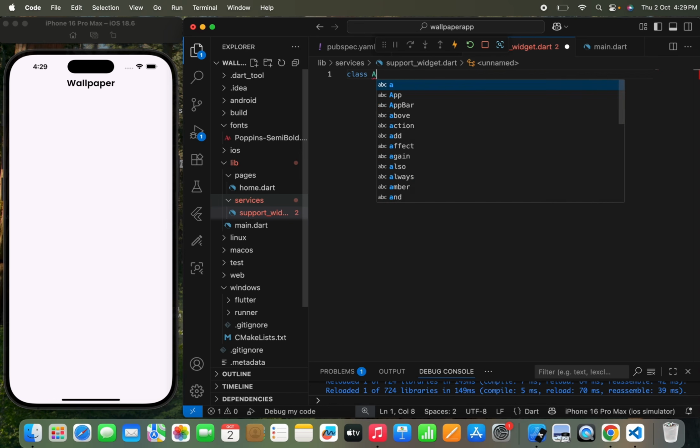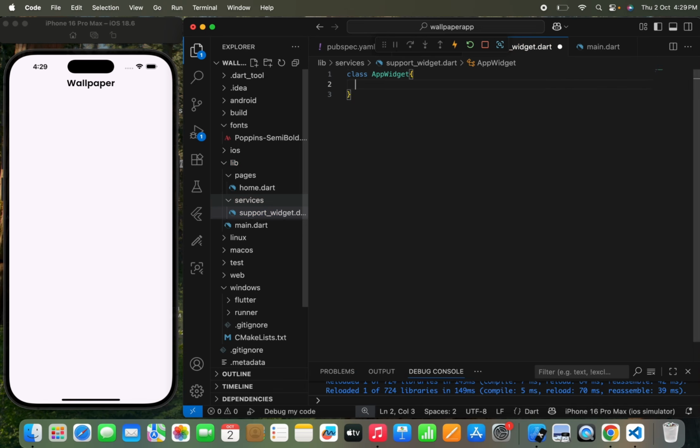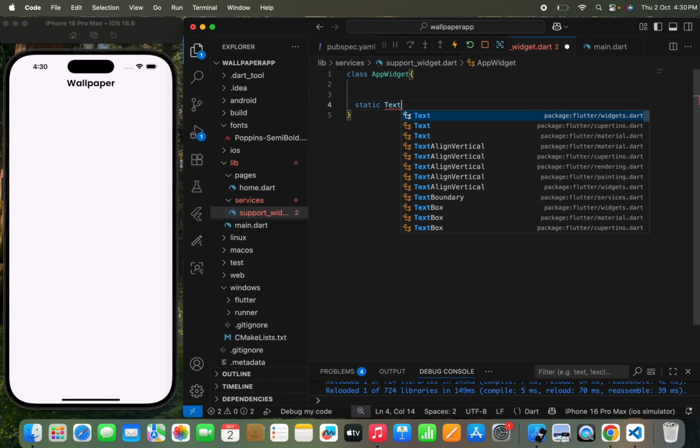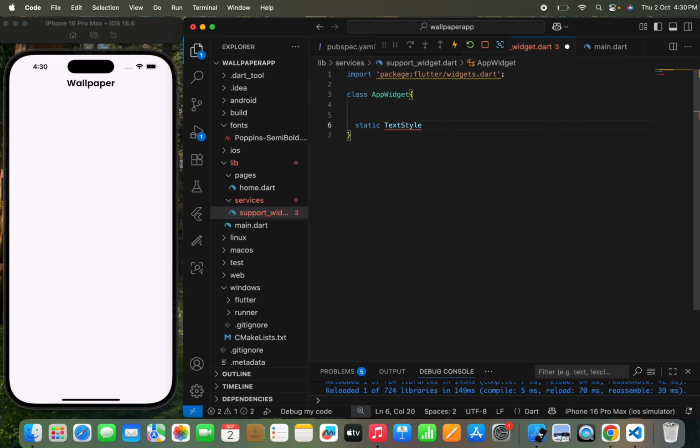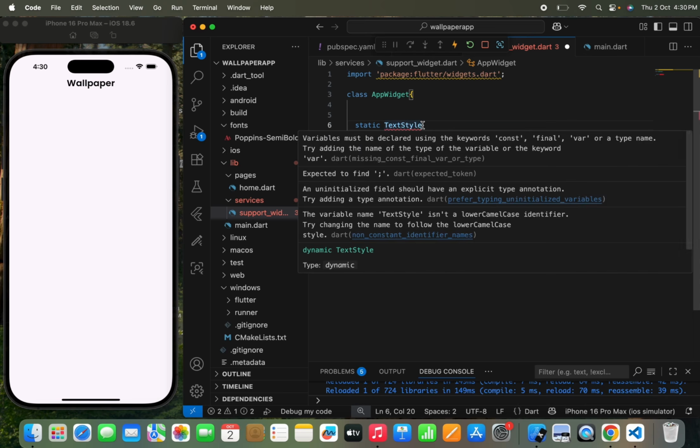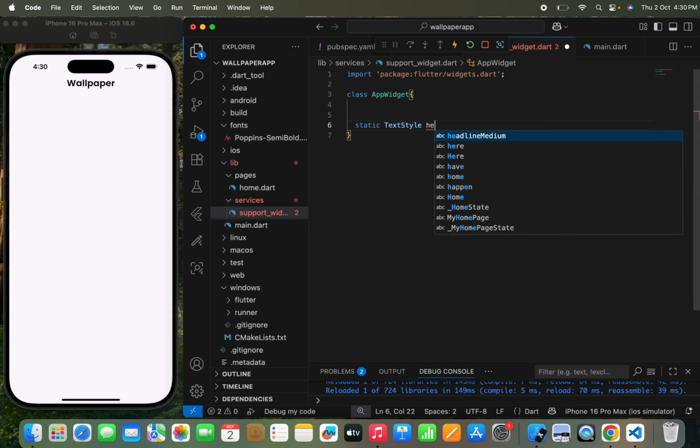So I just need to write a class, and here I just need to pass the class name, which is app widget class. You can pass any class name, it's up to your choice. I'm going to pass app widget class over here, and here I'm going to write a static. We need to handle the text style, so I'll write a text style. But if you want to handle a widget, you just need to write a widget over here. Now here I just need to pass the function name, which is headline text style. Okay, so this is just a normal function name that we need to pass.